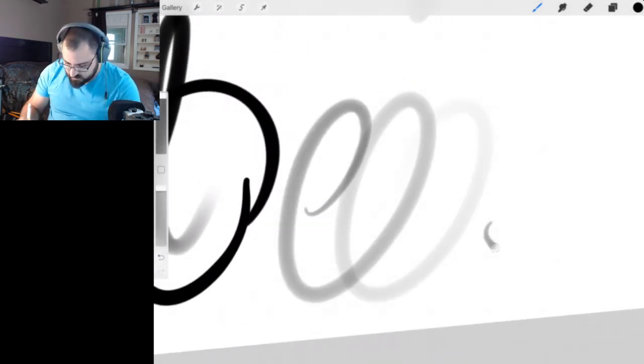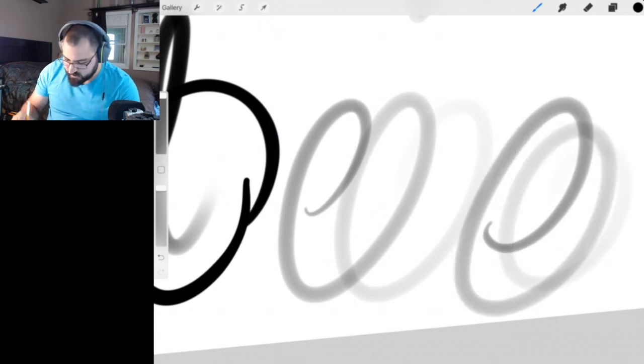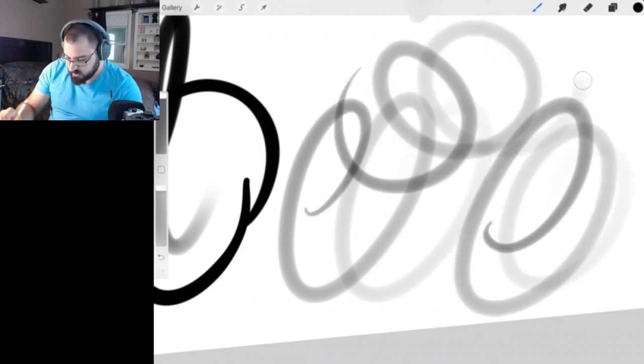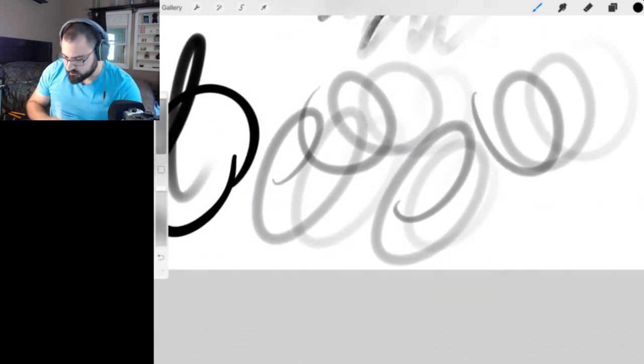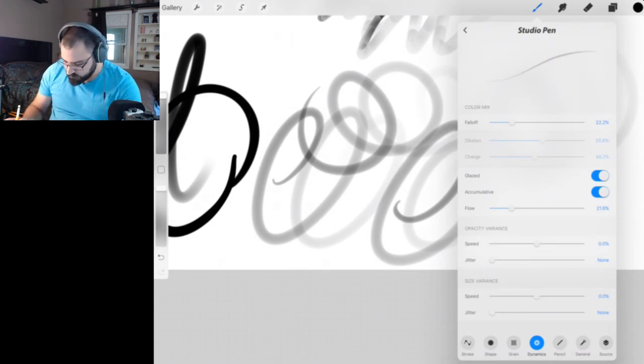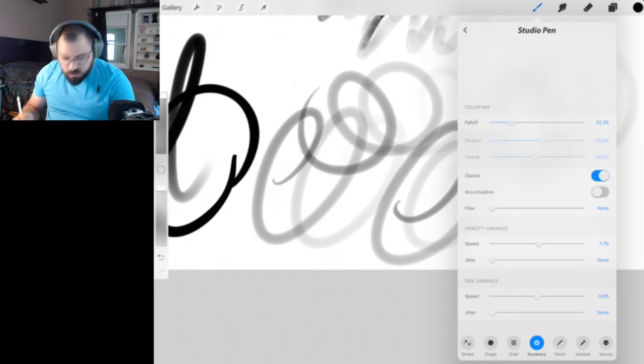All right, that's kind of cool. So it's starting much lighter. It's like it's almost diluted. And it obviously spirals off to nothing after a certain point in time because you're still running out of ink. I'm going to go ahead and turn off cumulative and flow. Obviously, your opacity variance, you can set your speed, you can set jitter, so all that same stuff.